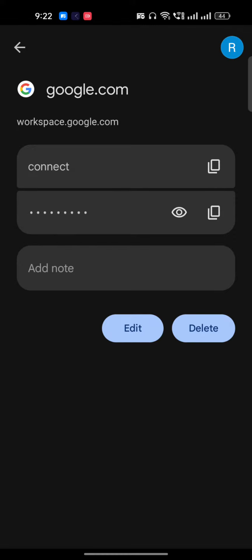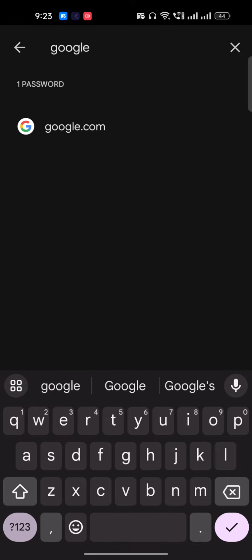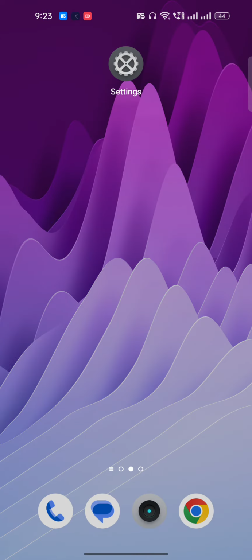The password is here. If I just tap on the eye icon, then the password will be shown, and in this way you can find your Google password. So this is the only way to find your Google password, and I hope you found this video very useful.